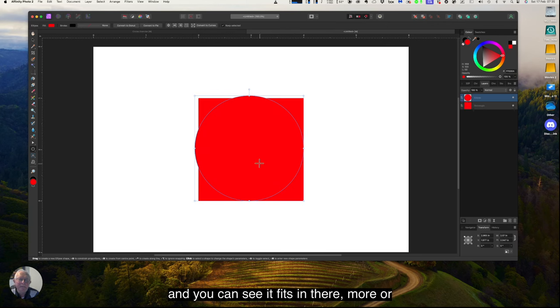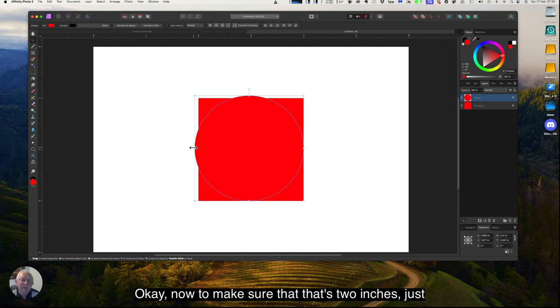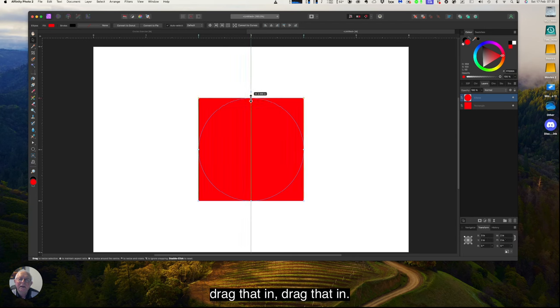it fits in there, more or less. Okay. Now, to make sure that that's 2 inches, just drag that in, drag that in. You can see snapping is on up the top there. That's that little magnet, that's snapping. Now, that's there, that's there. That circle is perfect.